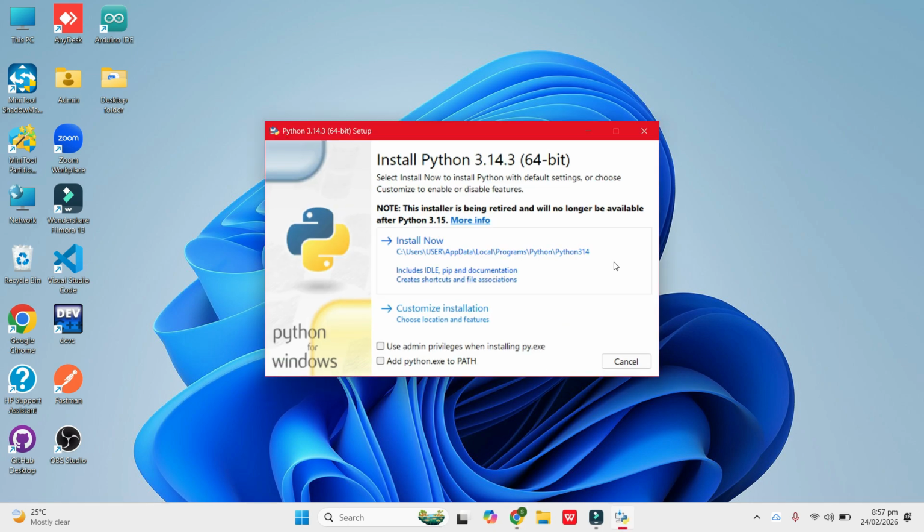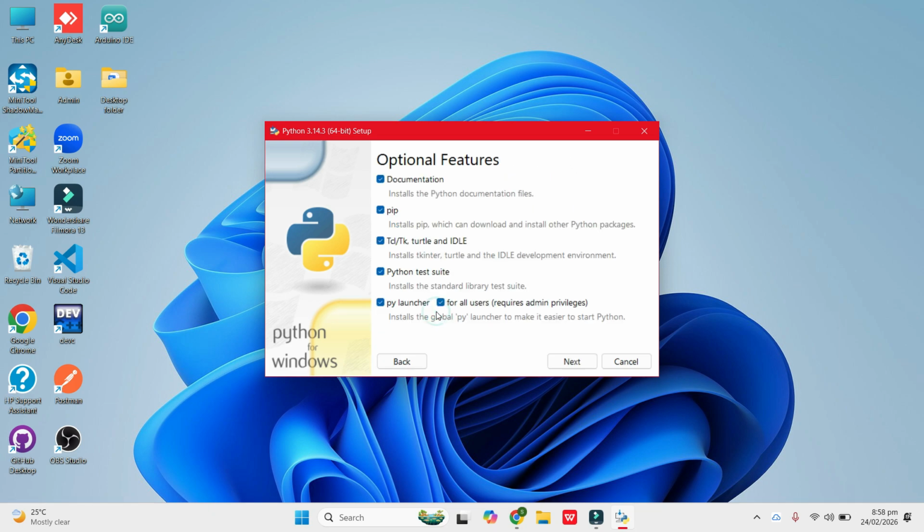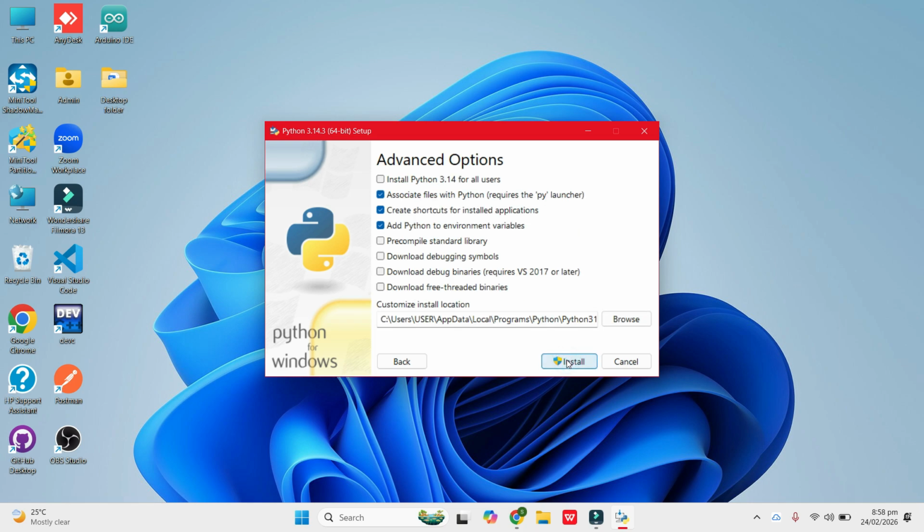First select the use admin privileges and then select add Python to path. Now click on customize installation. Here you have to make sure that these checkboxes are selected. Now click on next. Here in advanced options, select install Python for all users.